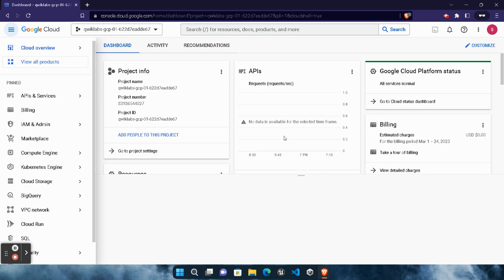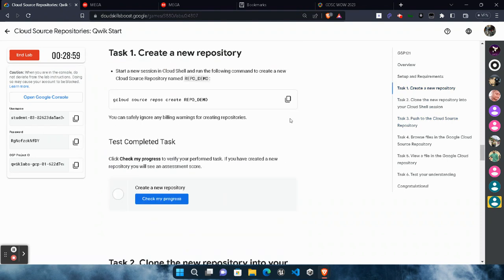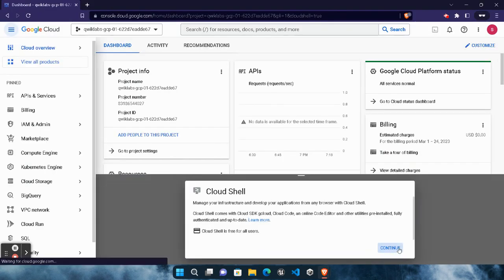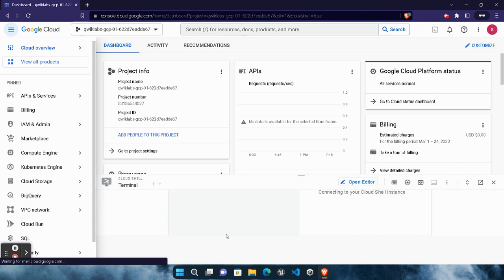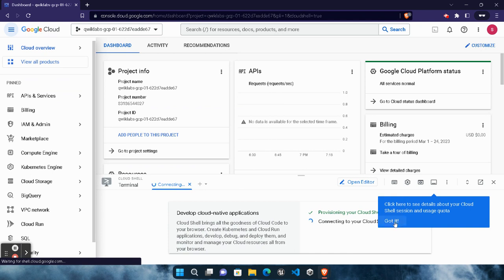Wait for it to synchronize. While it's synchronizing, simply come back to the lab. Click on this task one, scroll down to the task one, copy this first command. We need to clone the repository. So simply come back to here, wait for it to stabilize. Click on the continue button. Click on this. Wait for it. It will take a couple of minutes. Click on this got it button and our terminal is now ready.